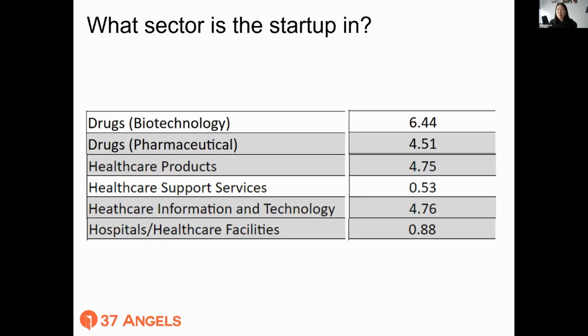One thing that's difficult, though, is it's sometimes very hard to figure out what sector you're in. So all of these, I would argue, are healthcare. But you can see that biotech and pharma have a very different multiple than support services or facilities. And so sometimes it can be a little bit of a tussle between the investor and the founder to say, well, what sector are you really in?